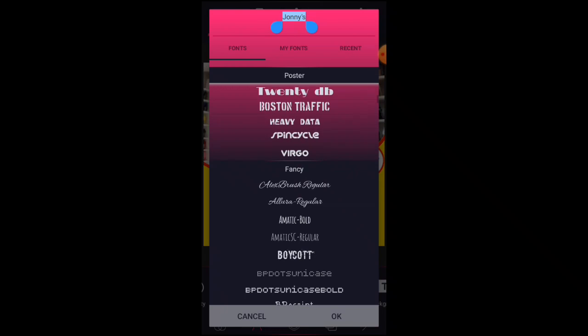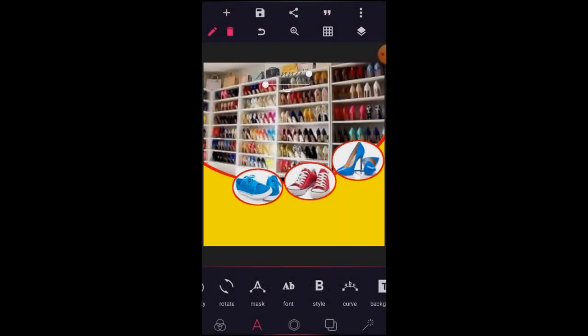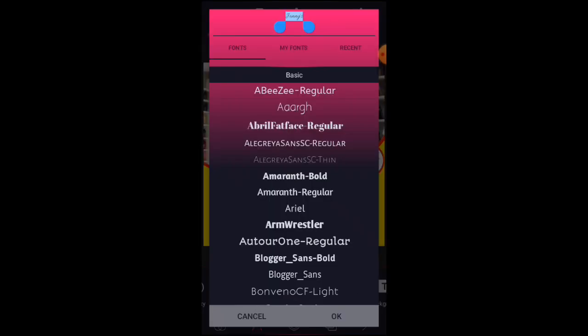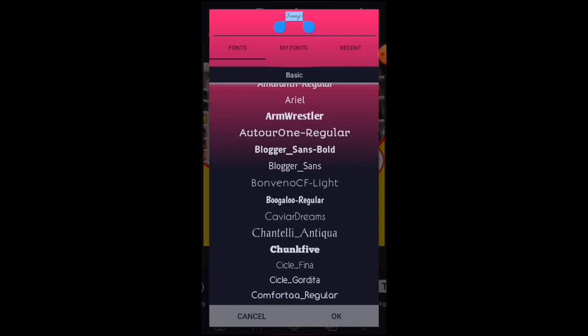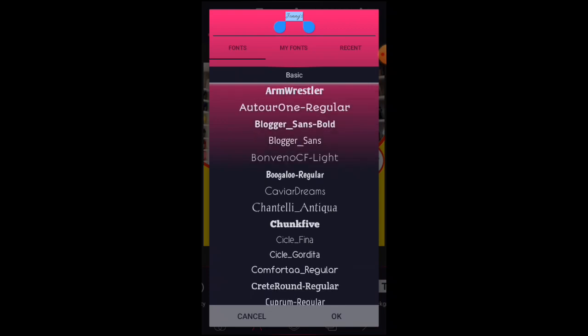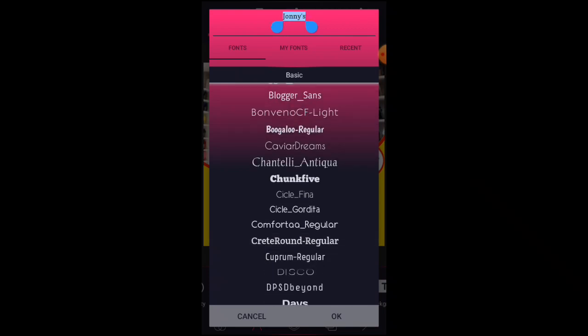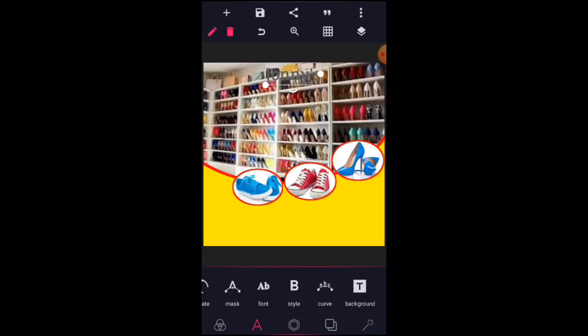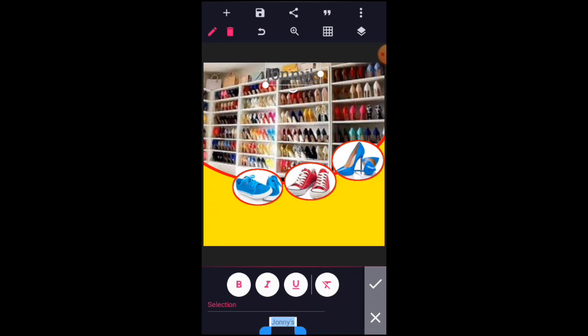I think this is okay. I like this font. I'll select it. Or better still, let me use a better font. Is this one okay? I'll use this. Okay, so I'm done with the font selection. I can just bolden it. Go to B style. Tap on B to be bold. Mark good.